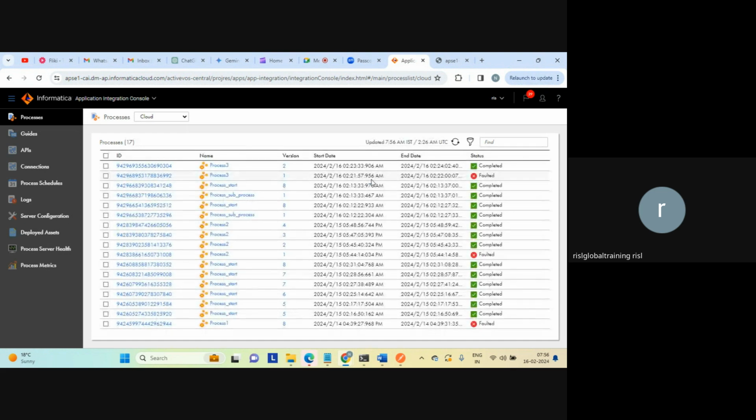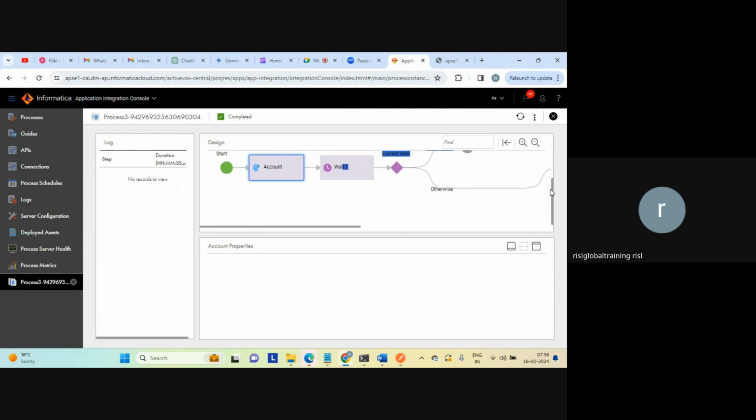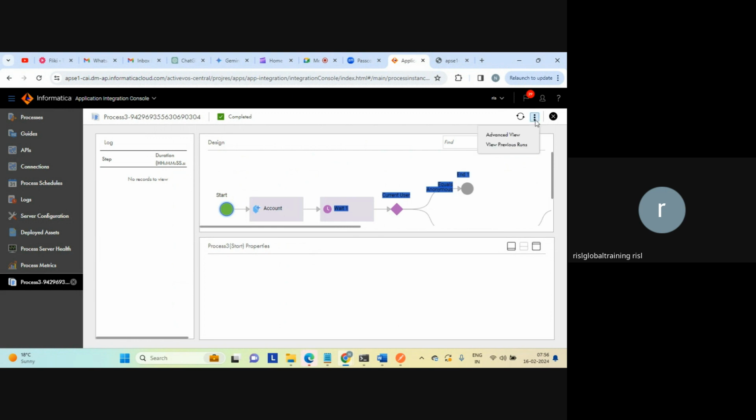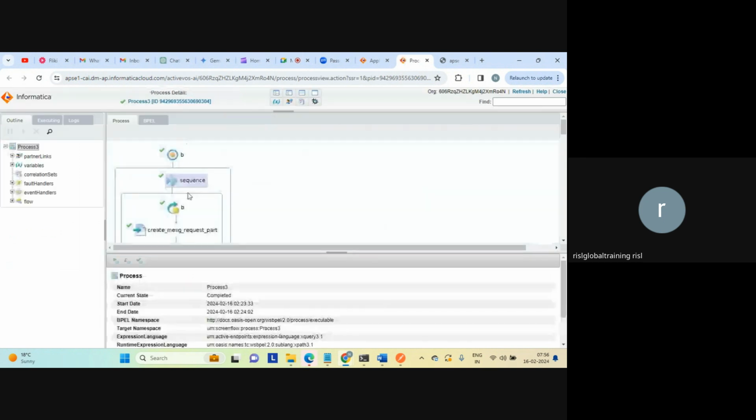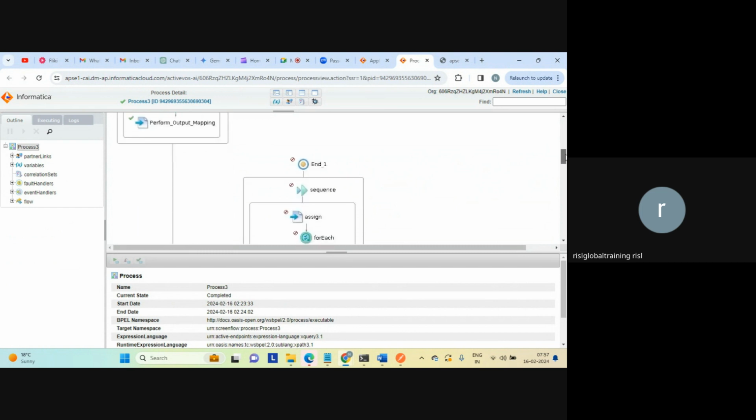Here we can see it got completed. Our name is process 3; we did not change the name. You can click on that particular process flow, where we can see the complete monitoring part. Plus, if you want to see the advanced view, I think we have already talked about it. This advanced view can be used for app integration, data integration, and also other services.